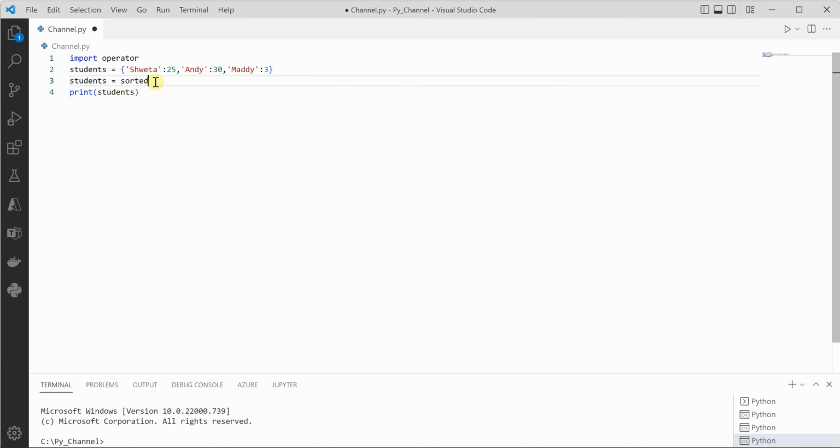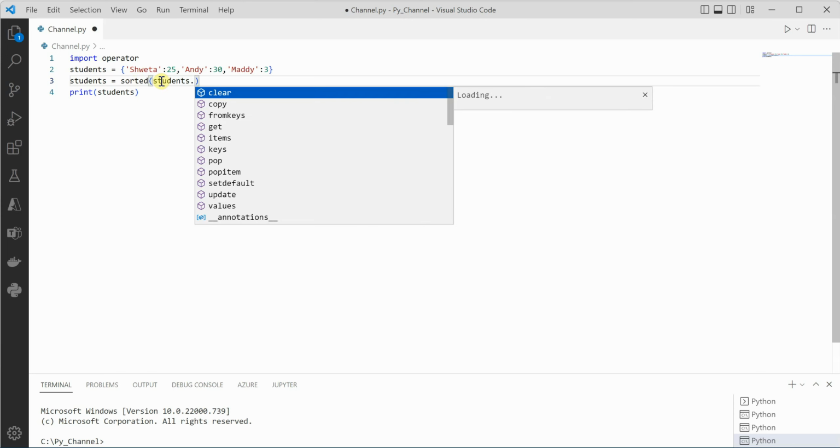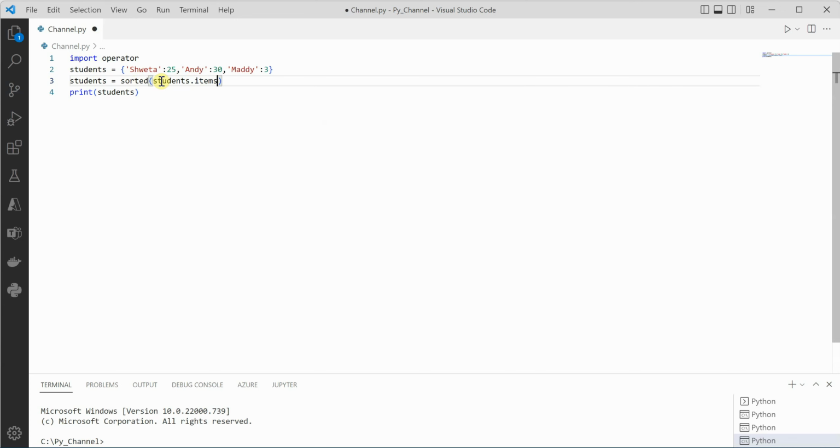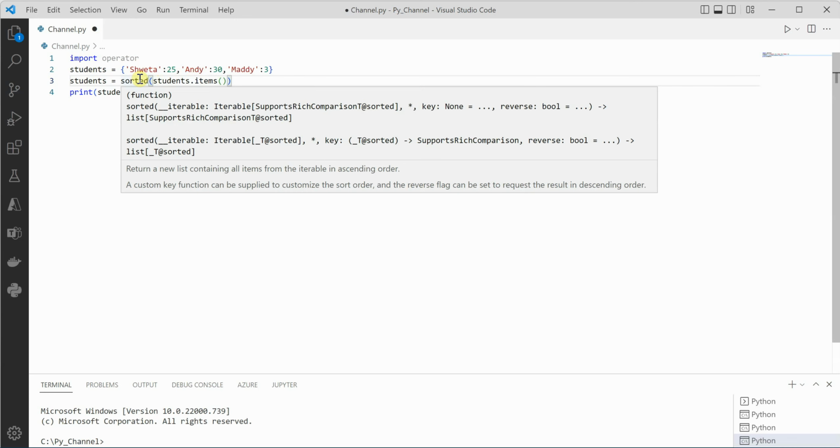And then we will use the sorted function. If you hover over it, you will get to know that you can pass in iterables. So here I am saying students dot items. Now IntelliSense is coming, and you can see you can pass an iterable over here.